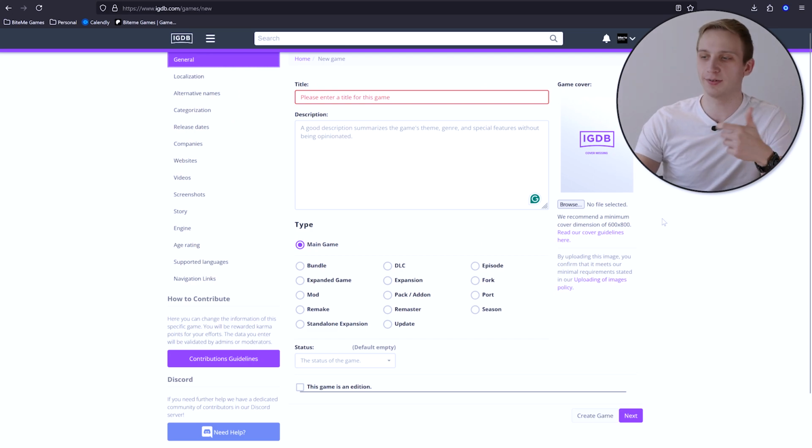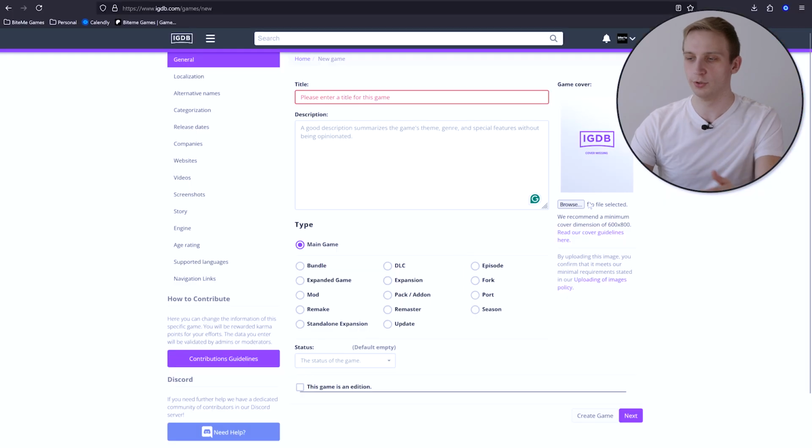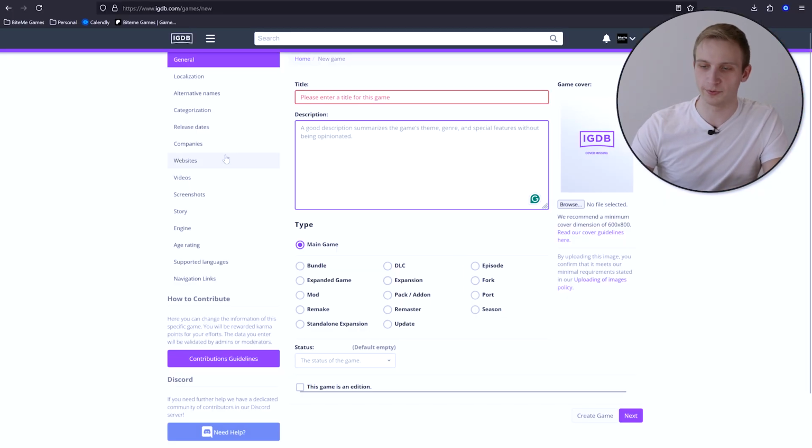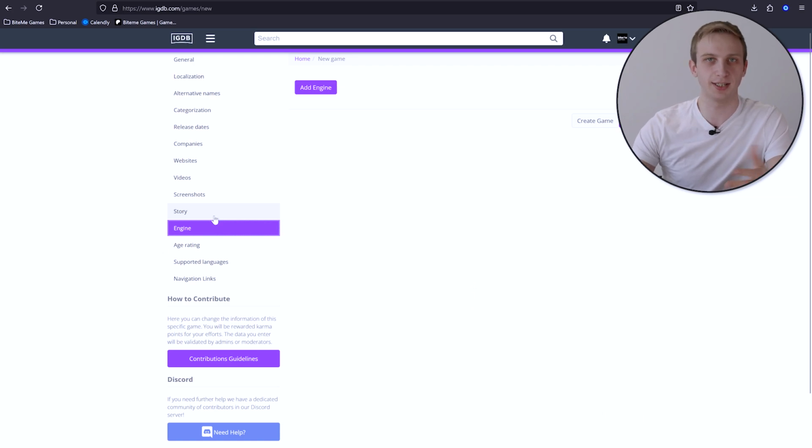One important thing here is that you need to include some cover art. The cover art should have a dimension of 600 by 800. This is pretty easy, as you can see here. This is just a simple Photoshop file. We take our Steam vertical capsule image and then we just move things around a little bit and you have your cover art. So you then upload this, you can contribute your age rating, engine, whatever. You don't have to fill all of these things in, but it helps.